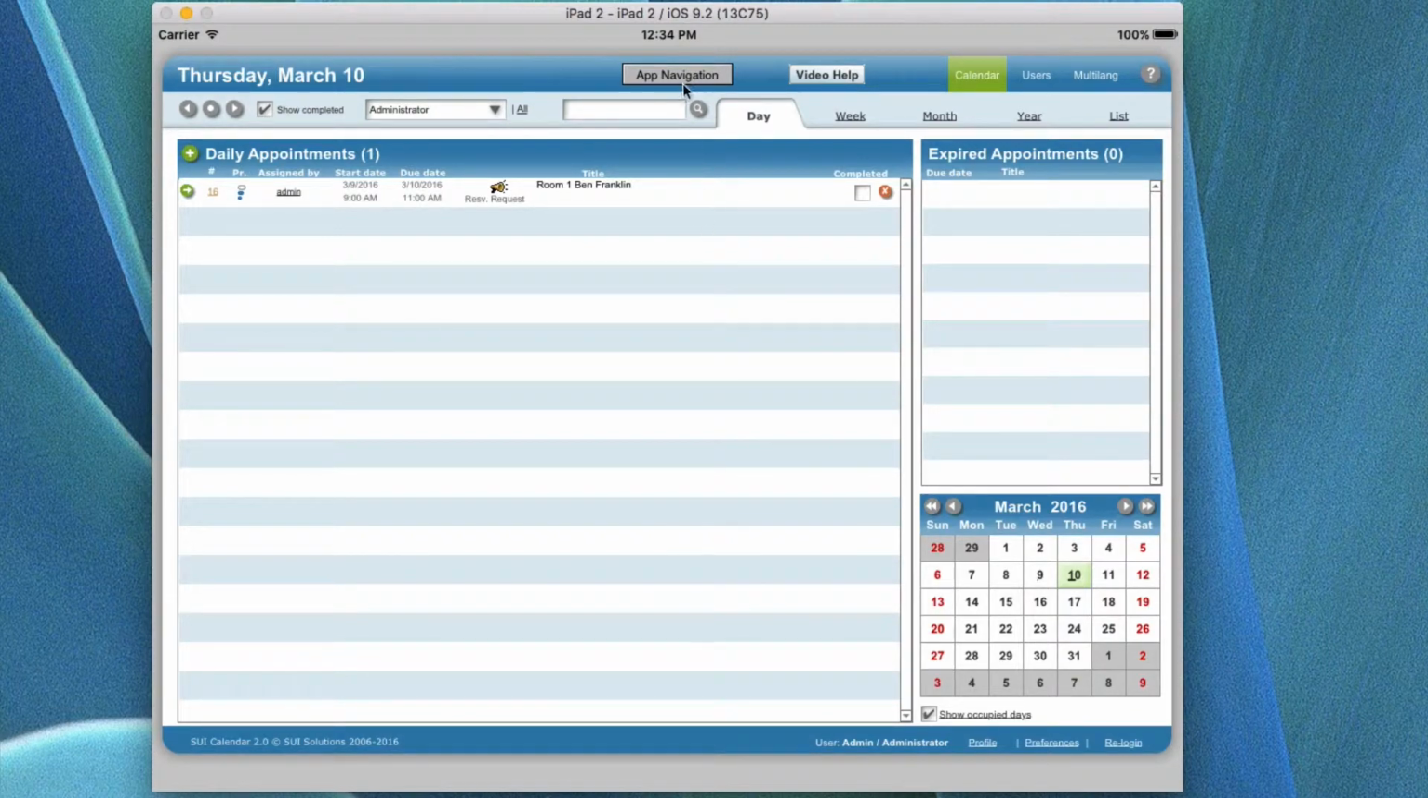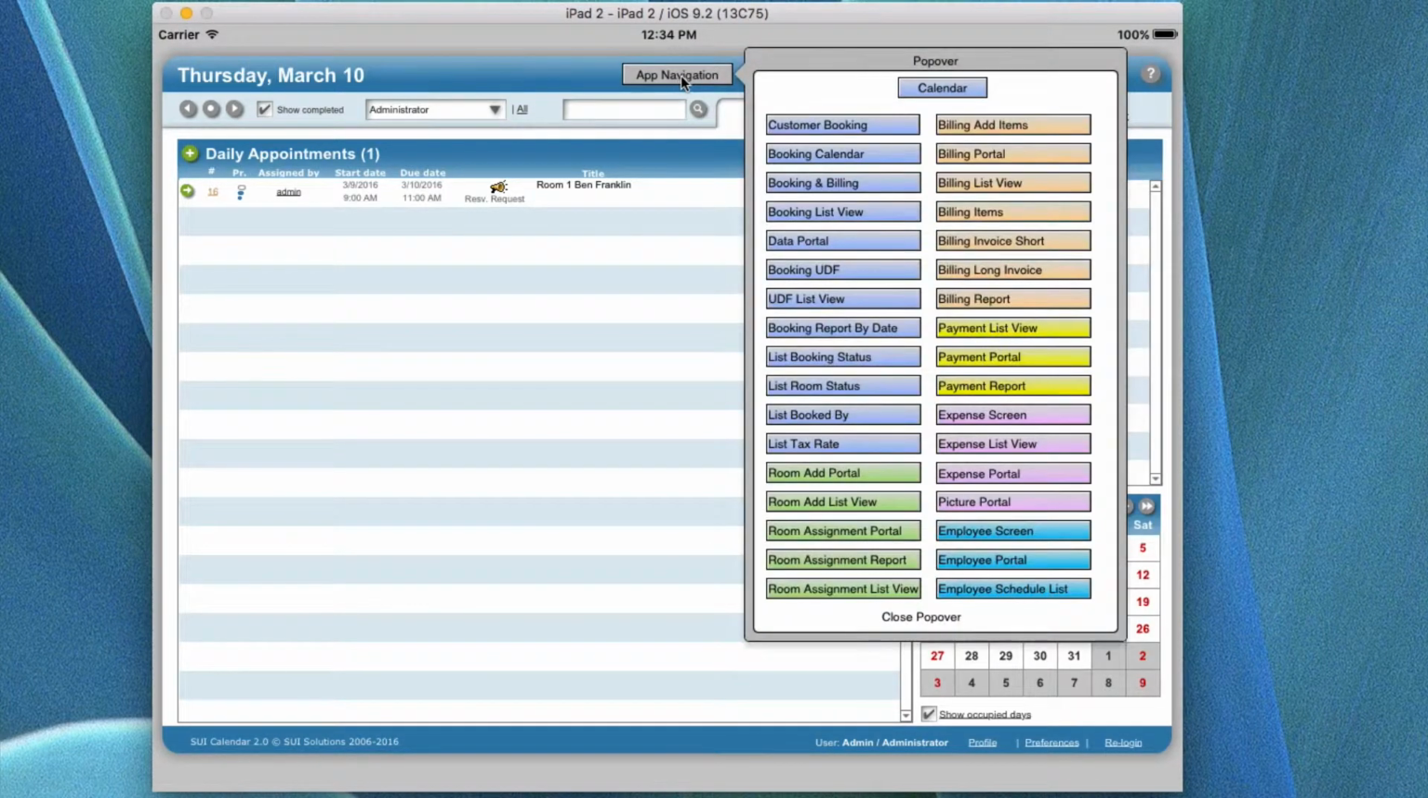First of all, let's take a look at the app navigation. The app navigation is a list of all the screens in the application, and they're broken up in color groups to show you the information that is provided in that group. For example, this is all the booking information about booking, lodging, and the related fields and screens within the booking area. Now, a lot of these screens are consolidated into the booking customer screen.